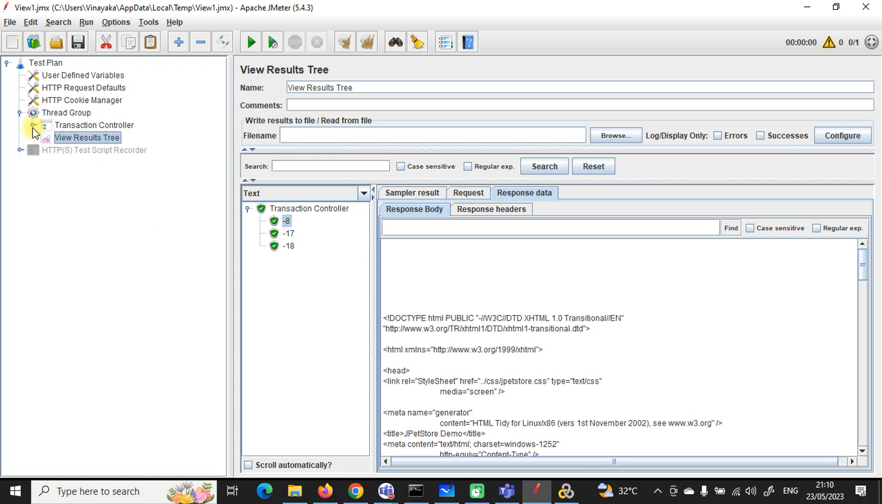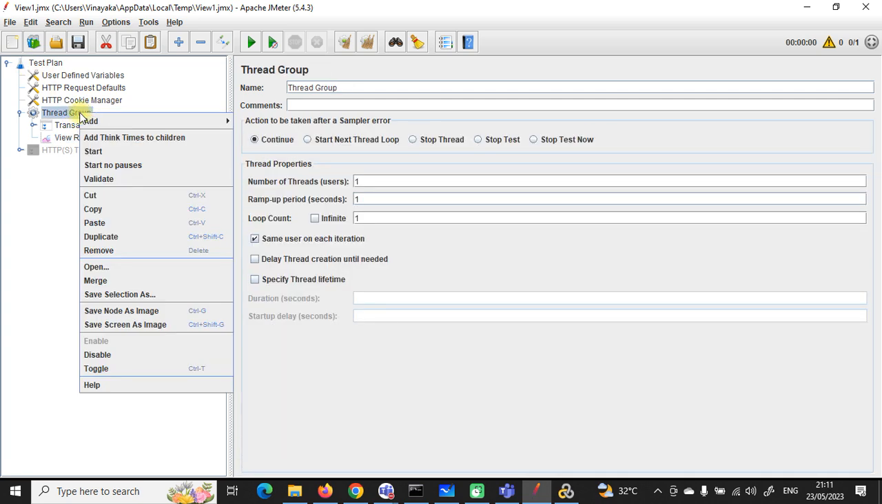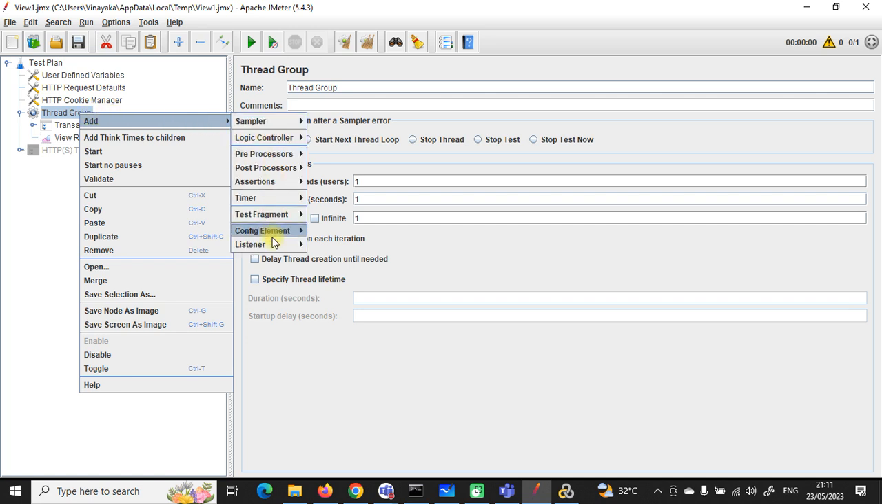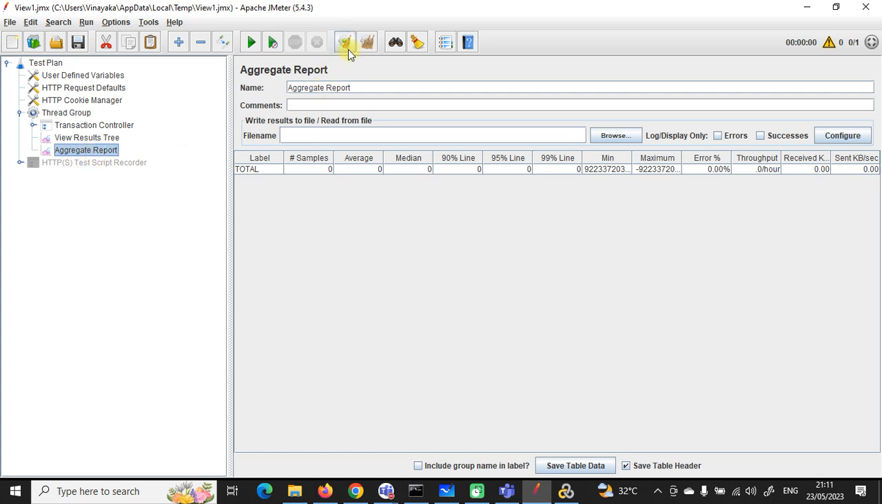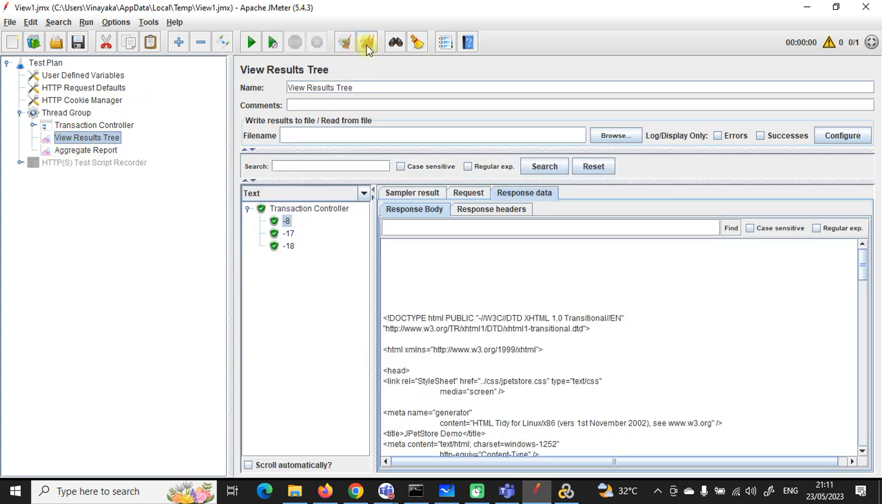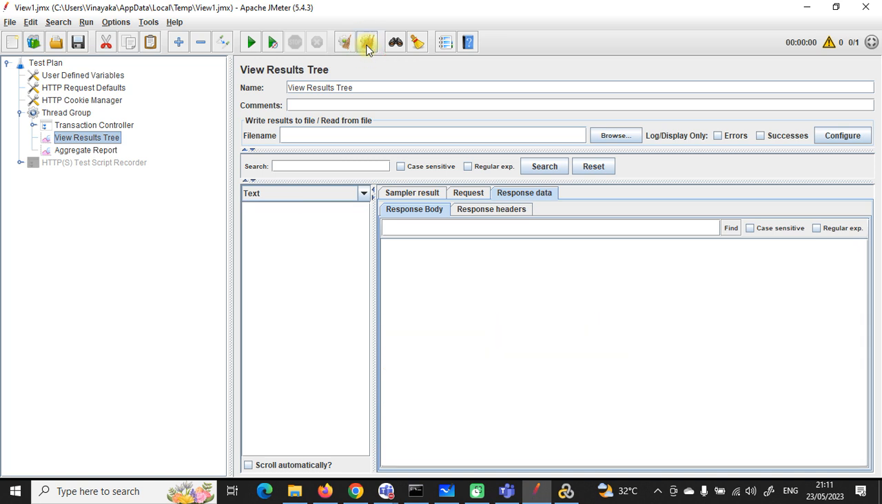So there are some important things. For example, if you want to find the response time, where are we getting the response times here? See, view results tree listener will just show you the request and response. That's it. If you want to check the response times, average response times and all, what you have to do is simply right click on the thread group, add, go to listeners, add aggregate report. Now clear view results tree. If you want to clear view results tree, this is the button you have to use. Clear the view results tree, save the script, replay.